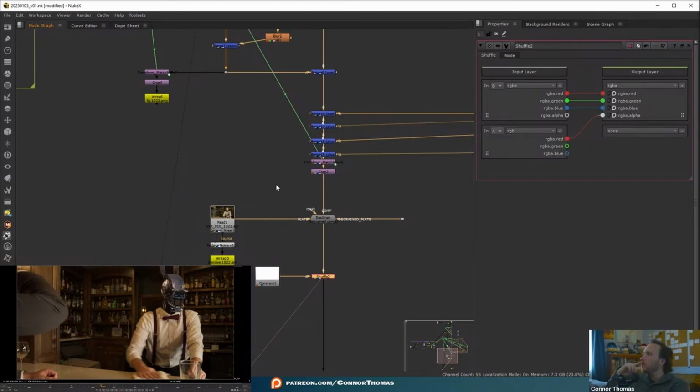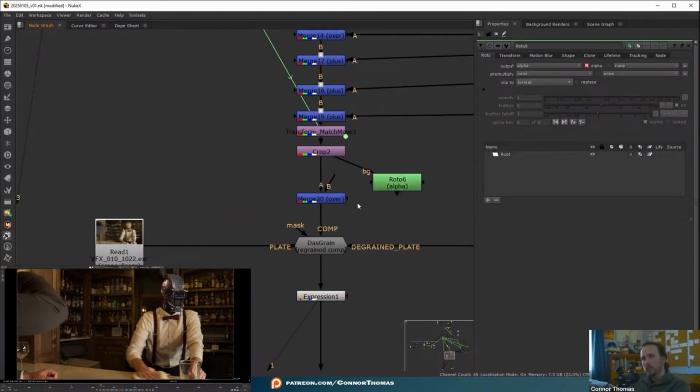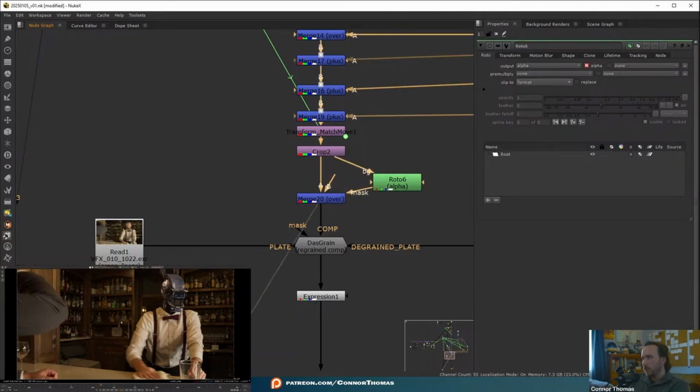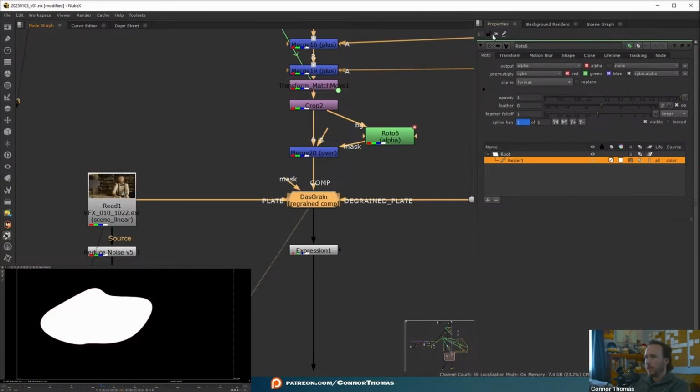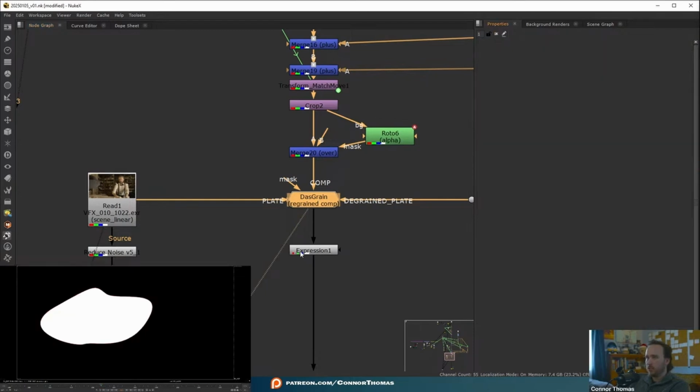A better way of doing it: expression node and 1 in the alpha. We're going to try it. We're just going to test this out even. So let's go here, and that's our thing. So technically that's the alpha of our image.